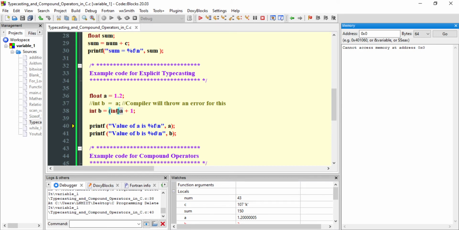If we don't use this bracket, in that case we will be getting a compiler error. Why? Because we are trying to typecast a larger data type into a smaller data type. For that we have to use the typecasting function, in which we are forcefully telling the compiler that we want to add a with 1, but before adding, convert the floating a to an integer value. So when we convert the floating value 1.2, it will become 1 in integer data type. So 1 plus 1, b will get the value 2. So you can see here b is equal to 2.